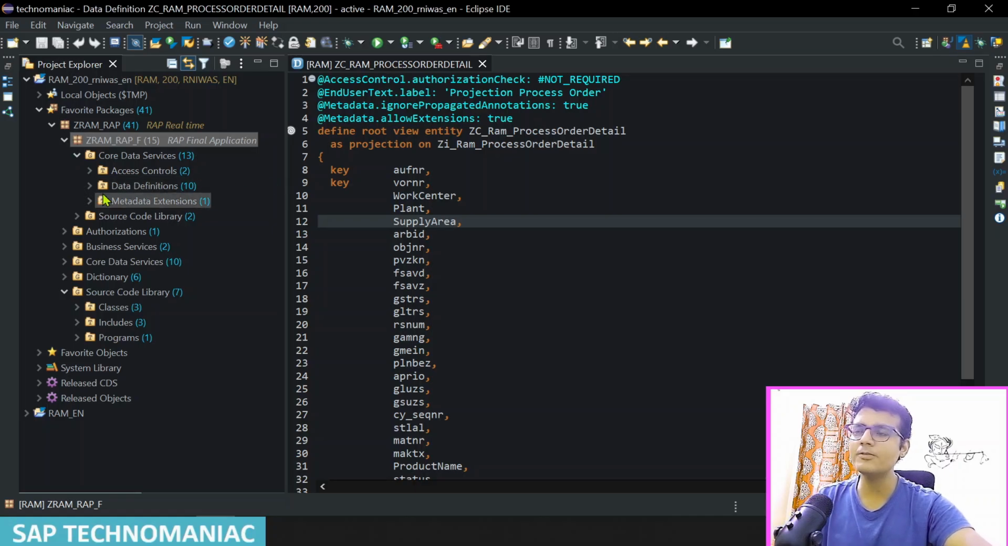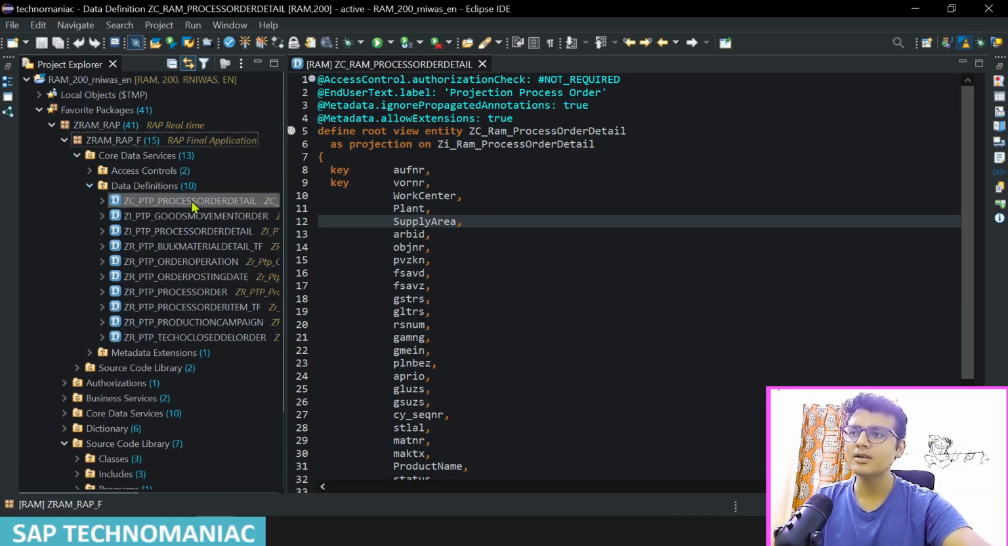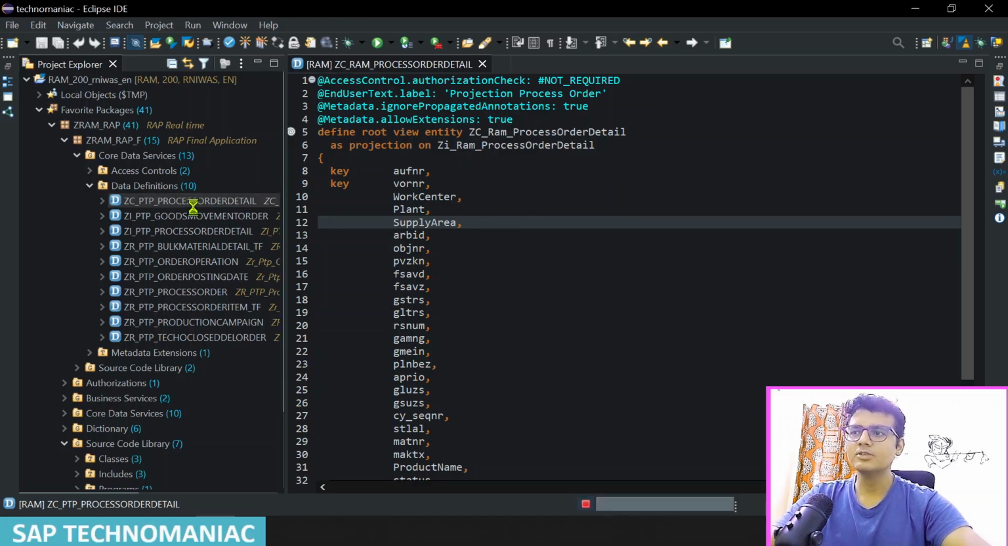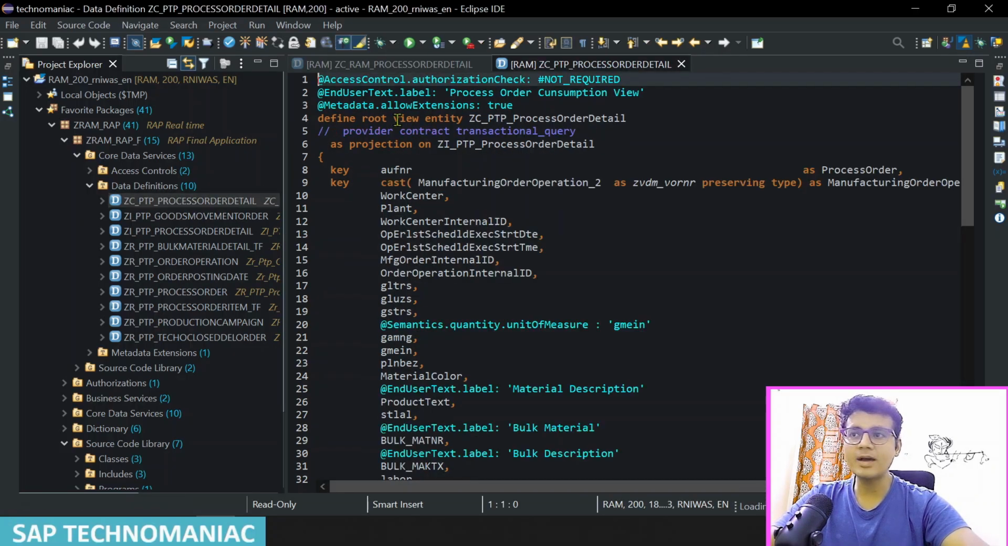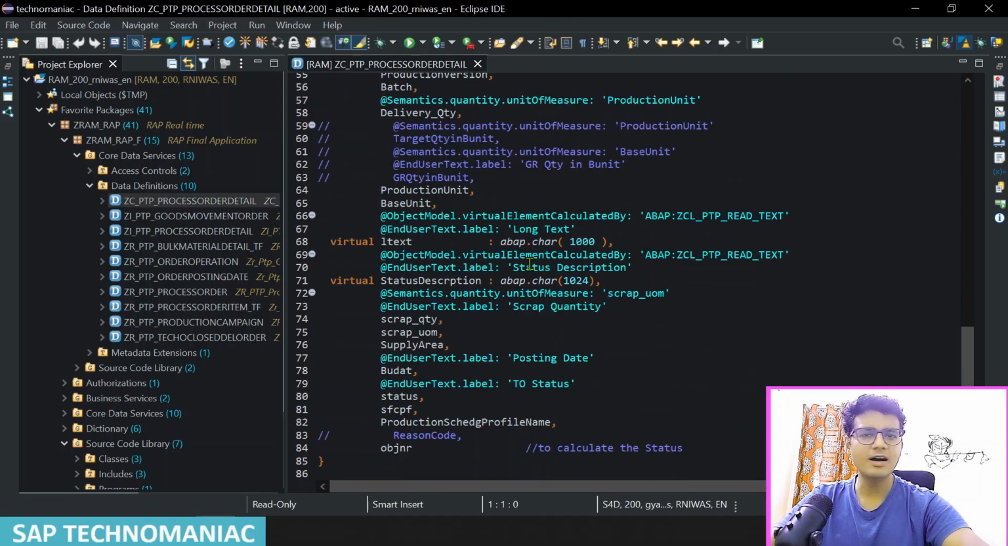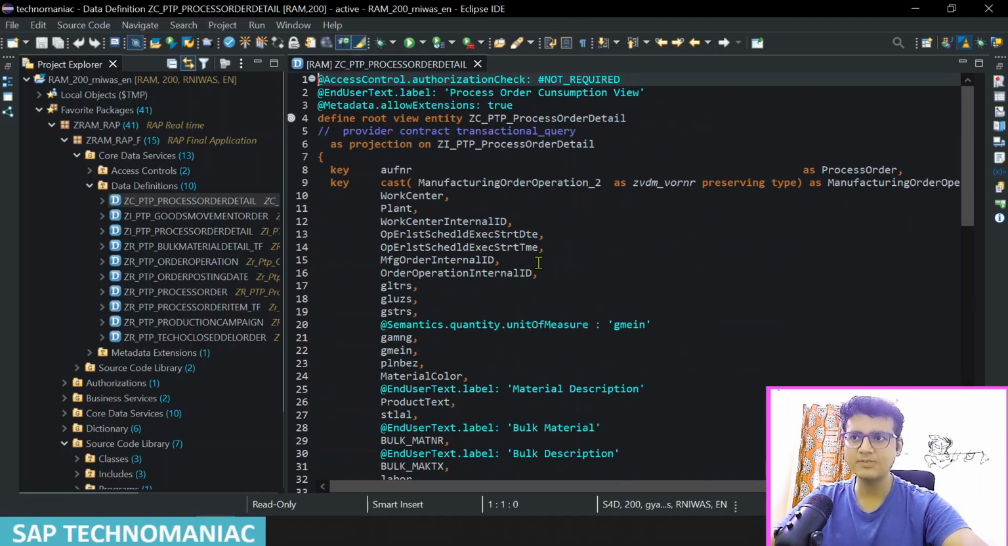Let me first open the consumption CDS view. I have changed the naming convention: instead of RAM, I have put PTP everywhere, so I can create new objects there. This is the final version of my application. Let me open this one. You can see there are more fields here, and I did a few tricks because I want to improve the performance.